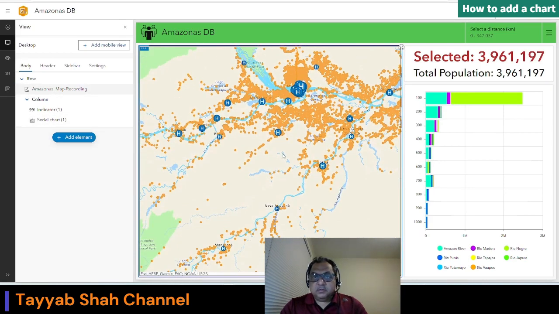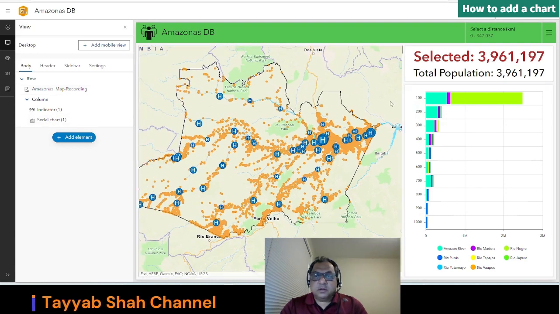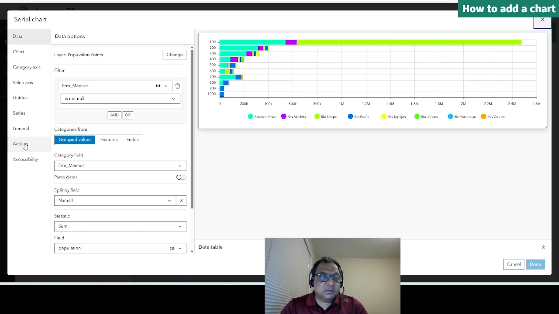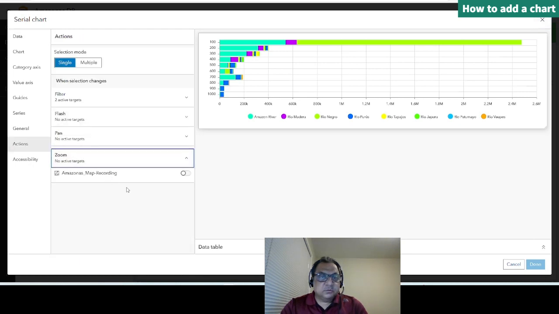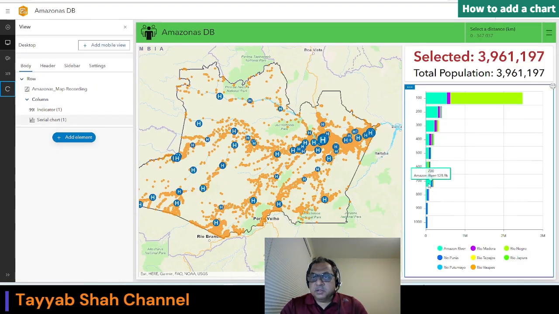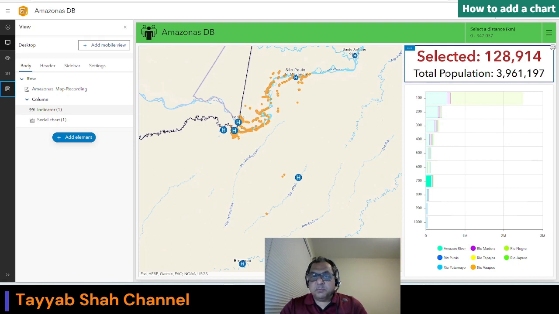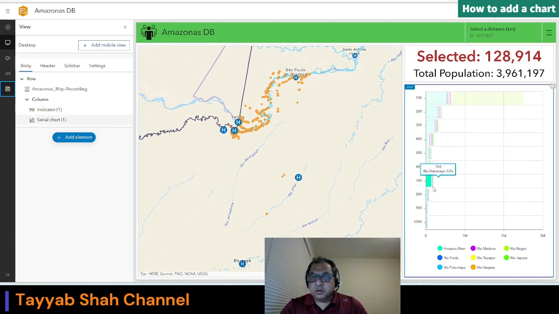Next, we can also set the zoom levels to zoom automatically. So we're going back to the action, changing the zoom, and this time we're saying zoom to the map, and again saving this option. And now if we click on one of the Amazon River catchment areas, it's automatically giving you the distance from that river system along this, and the distance from the main population.